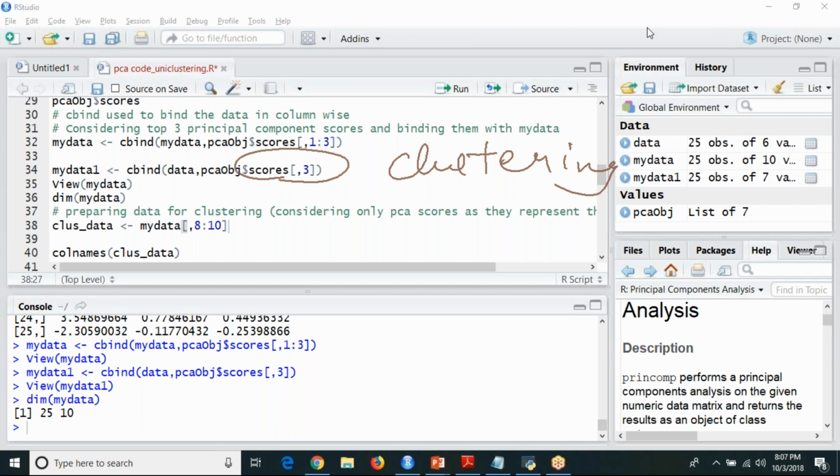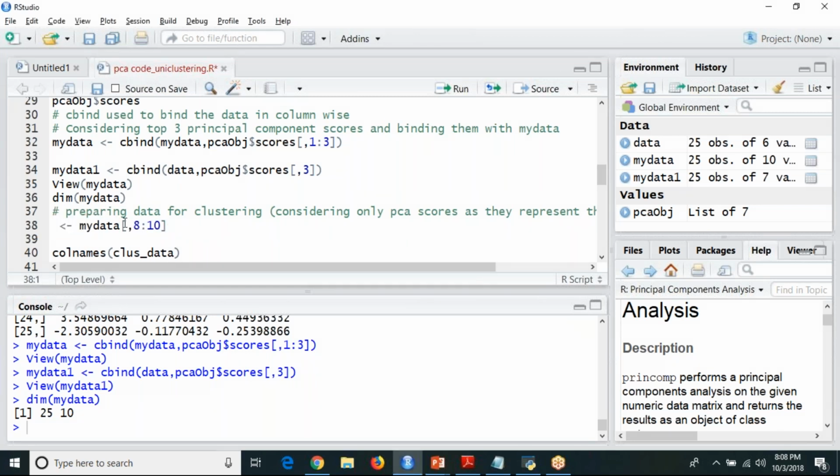Got it? So read this line of code. I'm preparing a new data set called class_data. So what I'll do here is, instead of class_data, I'm going to put a new data set called new data. Okay, new data. And what does this line of code do? Rakesh, can you explain this line of code?